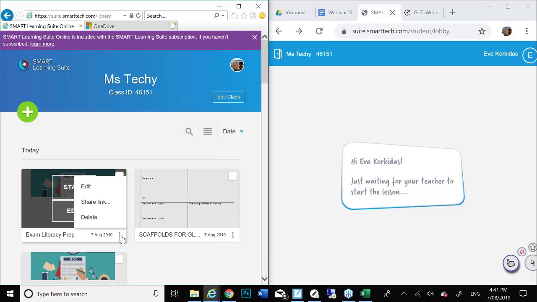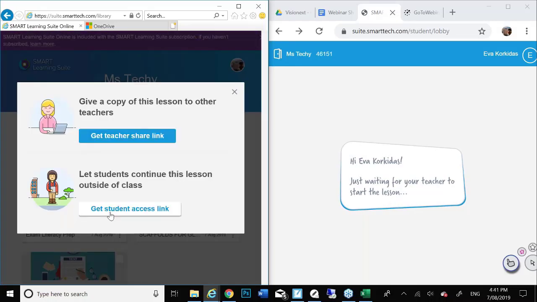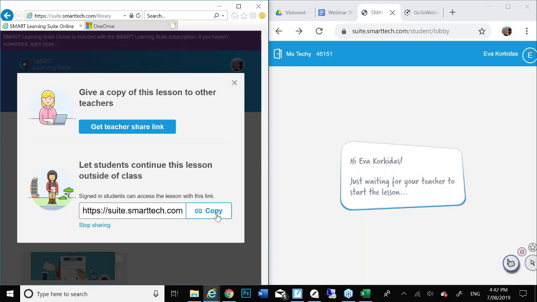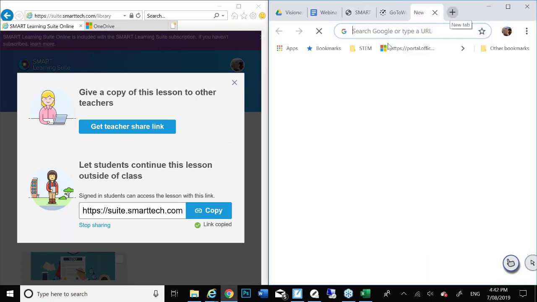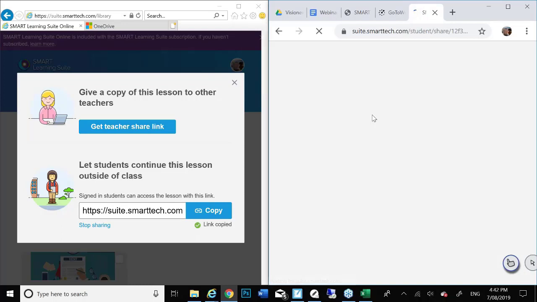If you just click on these three little dots and go share link, then you can actually share this link with your students. You get a student access link. What that then means is that you'll be able to share that link, copy it, and I'm just going to bring it across to my window over here. And then they could work on their workbook for homework, and I think that's another awesome benefit.